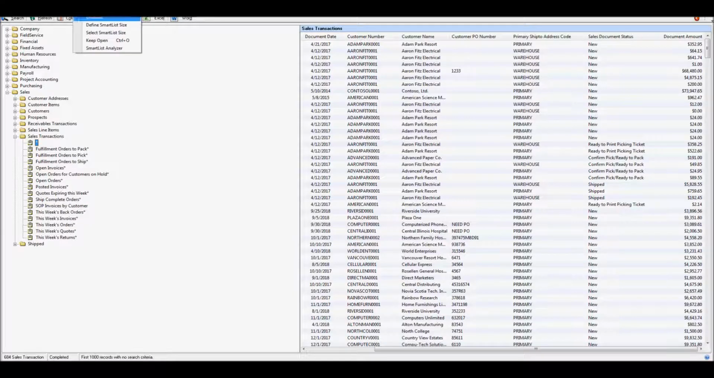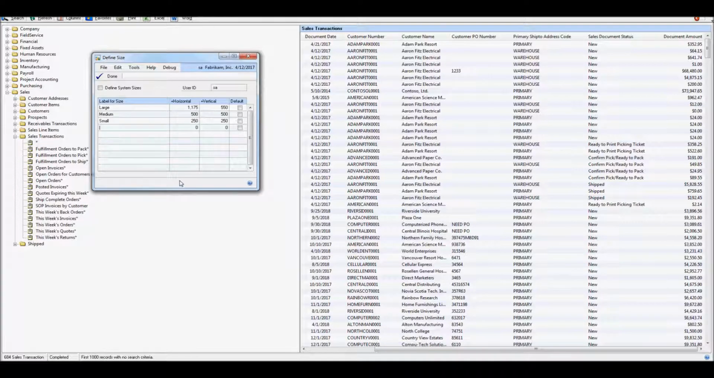If I come to Additional, Define SmartList Resize, I can see that I can define system sizes if I'm the SA, or user sizes if I'm just the average user. You should try to use a special character or naming convention to help highlight system sizes versus user sizes. Each size definition can expand the horizontal and/or vertical dimensions of the window. Marking a size as default will cause the SmartList window to automatically be resized when it opens. A user size marked as default will be used before a system default.